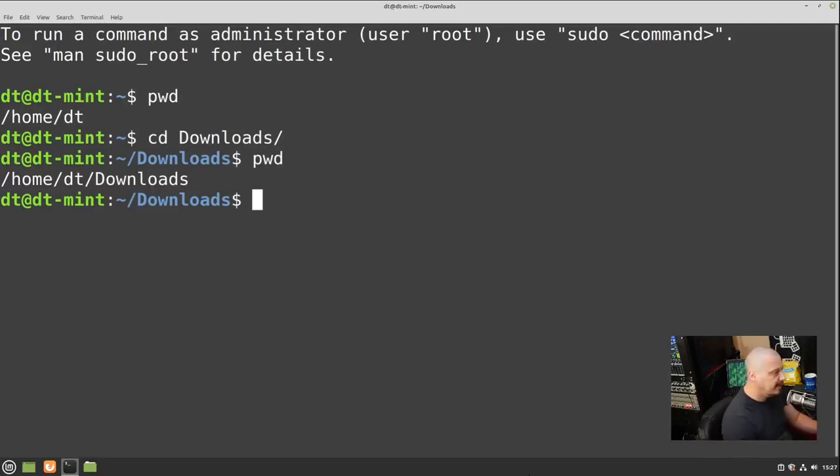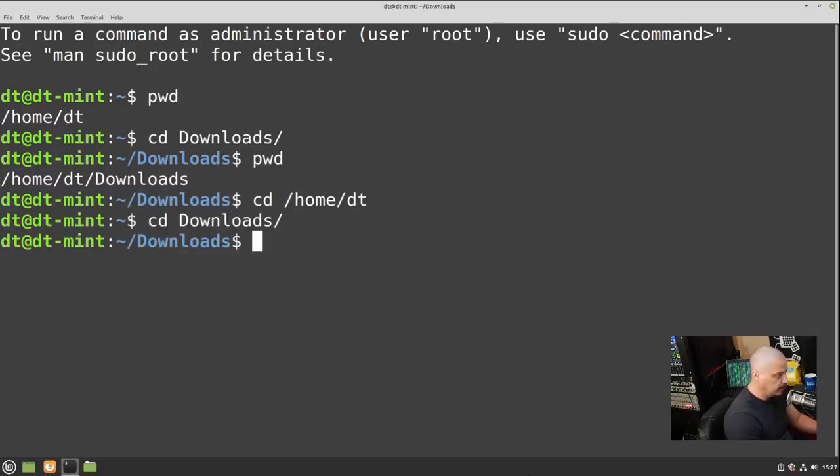Now that we're in the downloads directory, maybe I want to go back to the home directory. Well, how do I get back to the home directory? You can do that three different ways with cd. You can do cd and then space /home/dt, in my case, which would take me back to my home directory. But let me get back into the downloads directory, so I'll cd back in there. I could also do this, cd space and then the tilde symbol here, because remember, tilde is just an alias for /home/dt, and that would also take me back home.